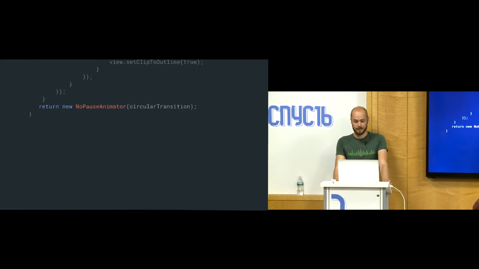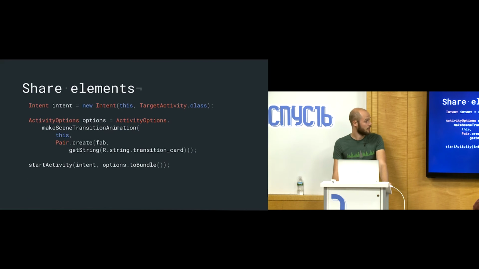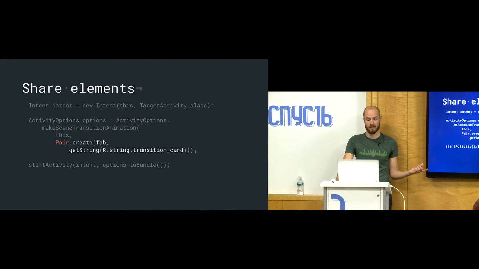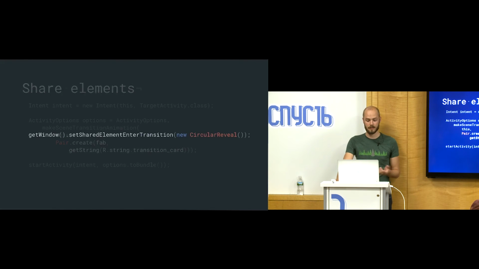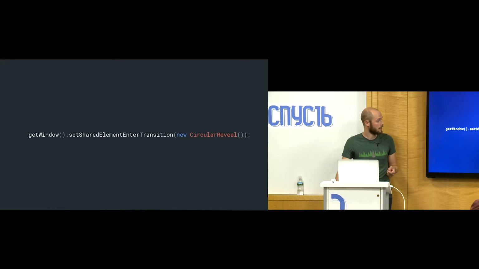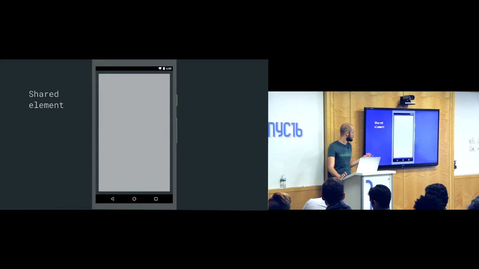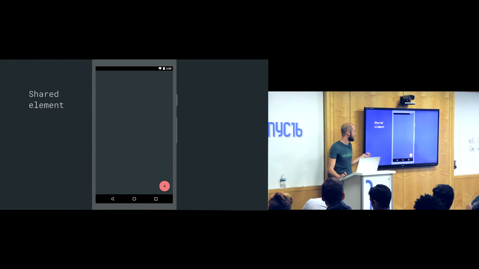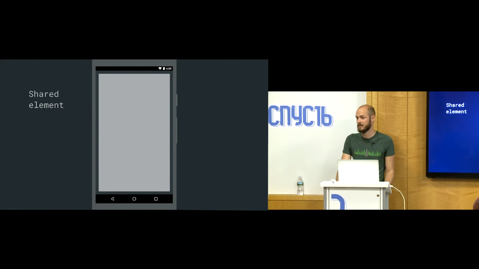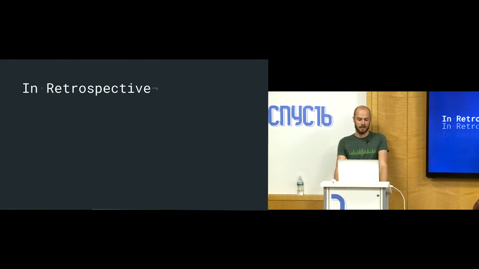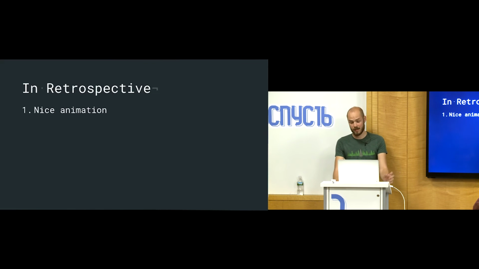After the transition is done, what we do is we share the elements the way we did before, just create the activity options and pass in the fab and the card view for the target, the name for the target view, pass that to the activity. And in the target activity, what we do is we set the shared element enter transition to be our circular reveal. Cool. I don't see any difference. That is perfect. That's exactly what we wanted to have. Again, we get this nice animation.